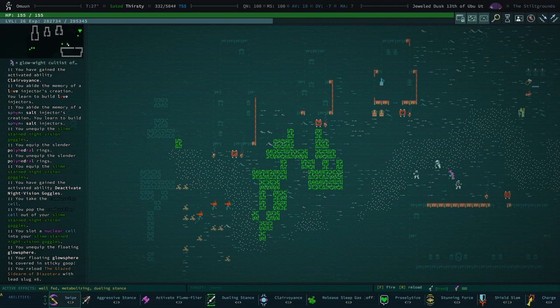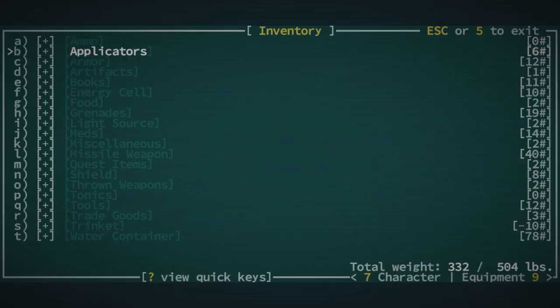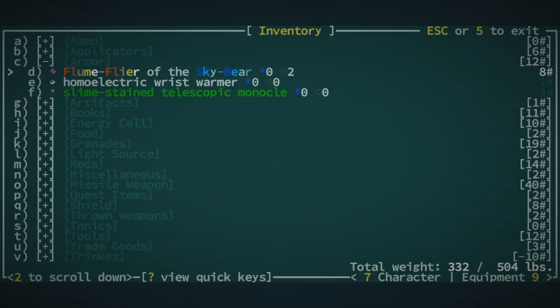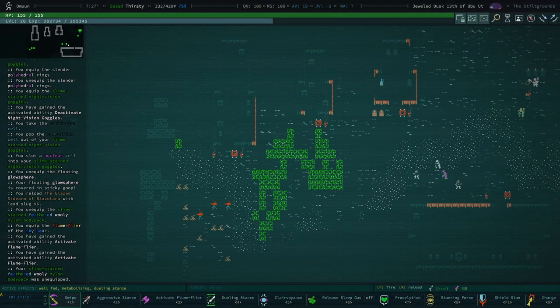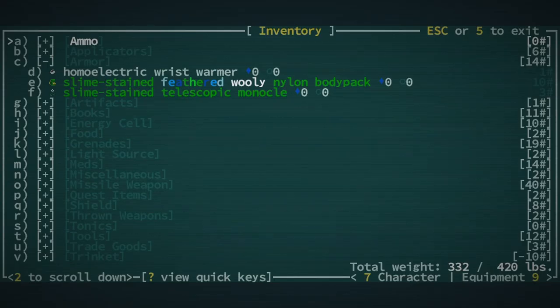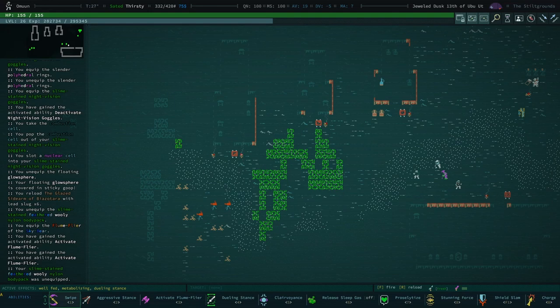I've done a bit of inventory management. We can see I'm still kind of overweight, all things considered, but it's all good. Unequipped, we have about 100 pounds to play with, which is fine. But yeah, I got rid of a bunch of stuff. I bought some stuff.